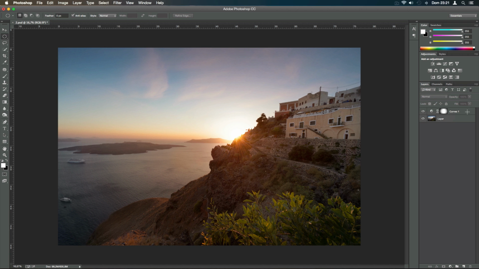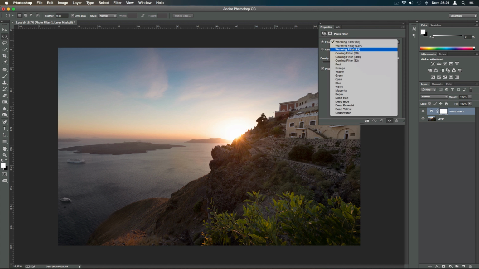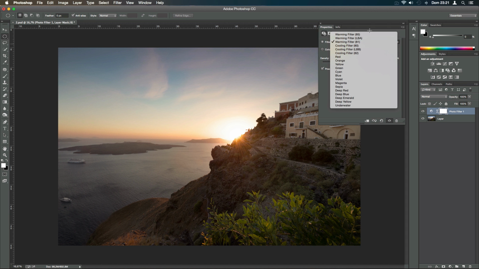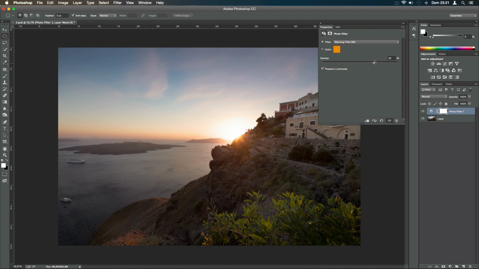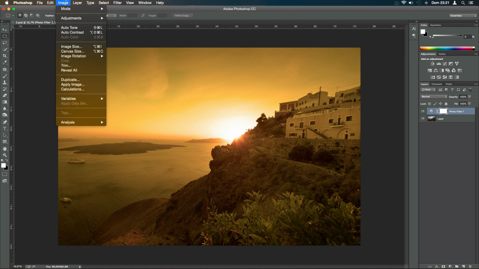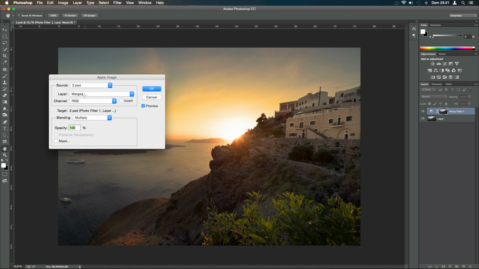Okay, now I delete the layer and I'm going to show you the new method, by using the photo filters, choosing a warming filter 81 or, if you prefer more yellow, 85, and go to 100 value, the maximum one. Go to Image, Apply Image, and take care that the values are like this.